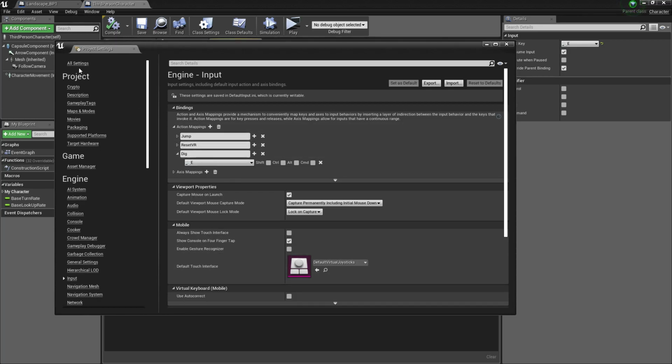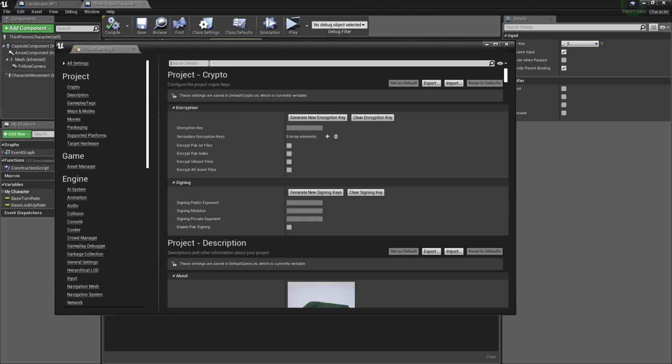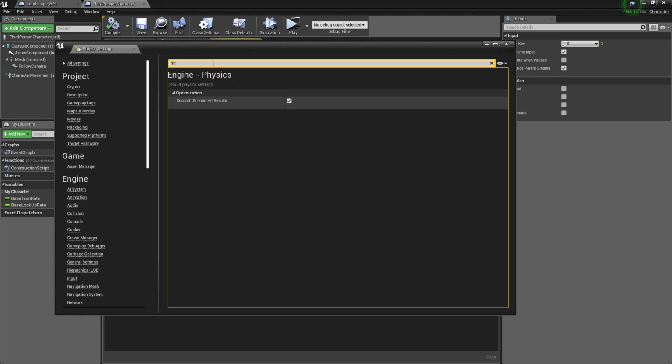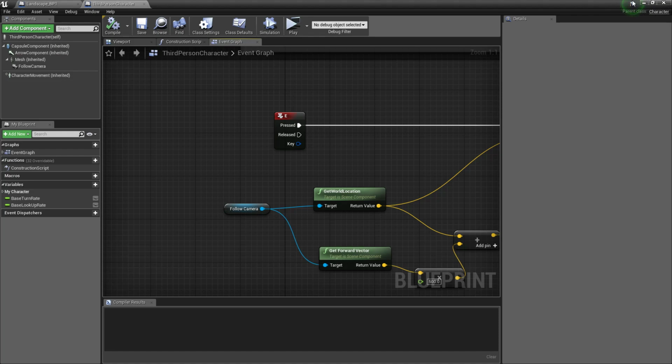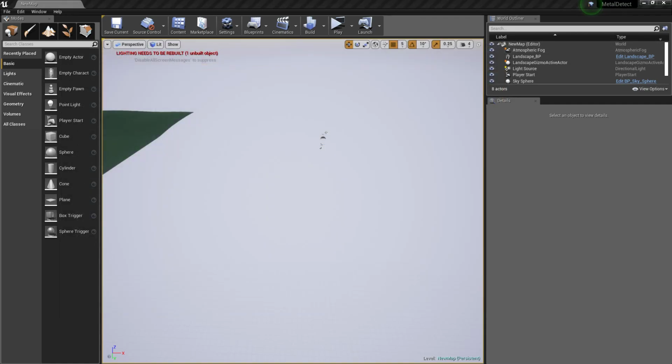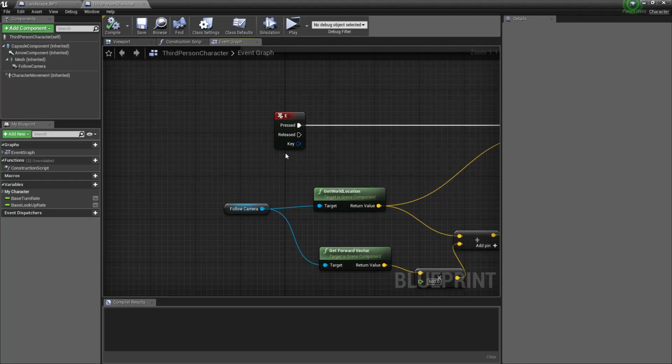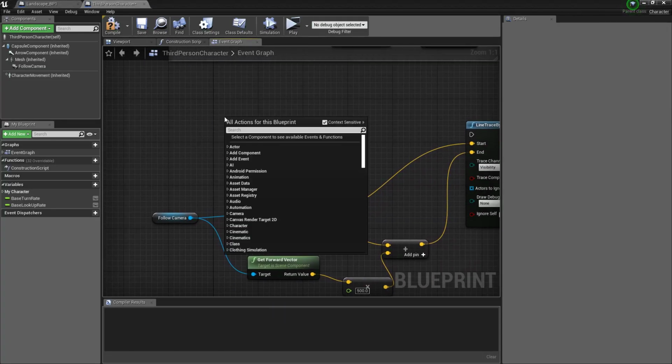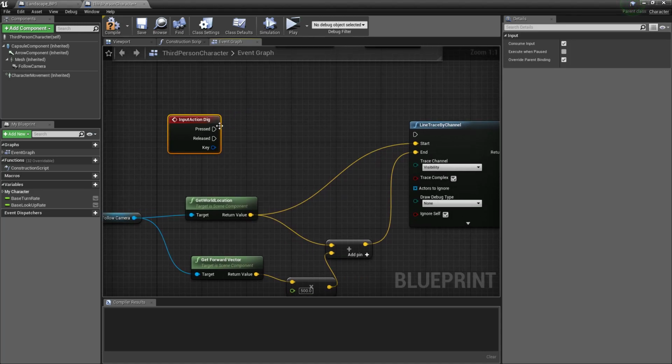Okay. But while we're in here, you want to click all settings. You want to type in hit, and you see this here, support UV from hit results. Check that on, and then restart the editor. Make sure you go to File, Save All, but restart the editor, because this needs to be ticked on in order to store the collision UV, or use the collision UV node. Okay, so make sure you do that. Now that we did that, we can delete this. We're just typing dig, and this is our input action that we just created.